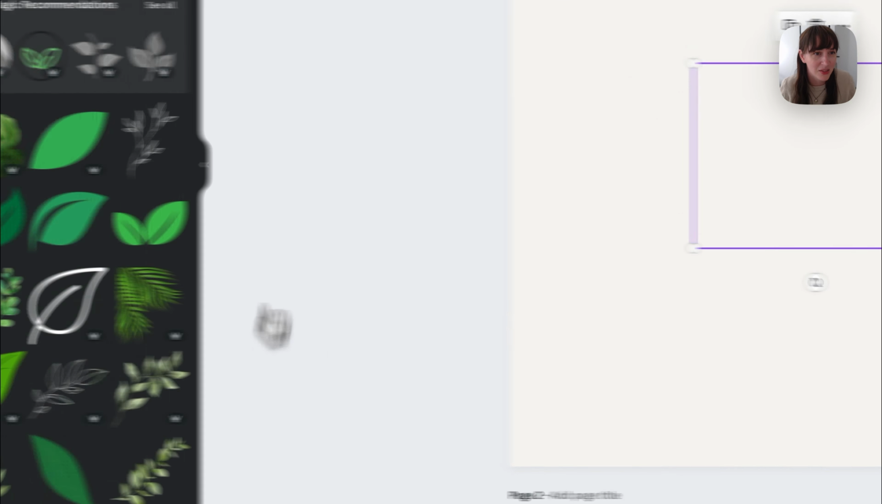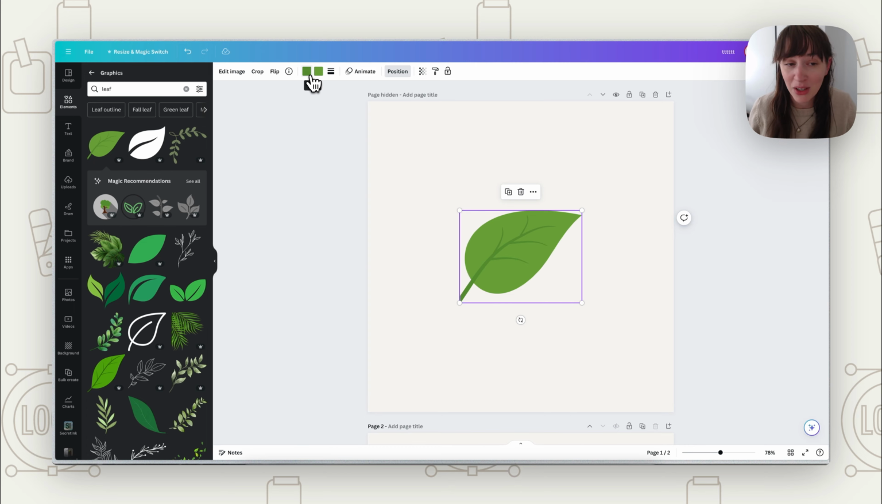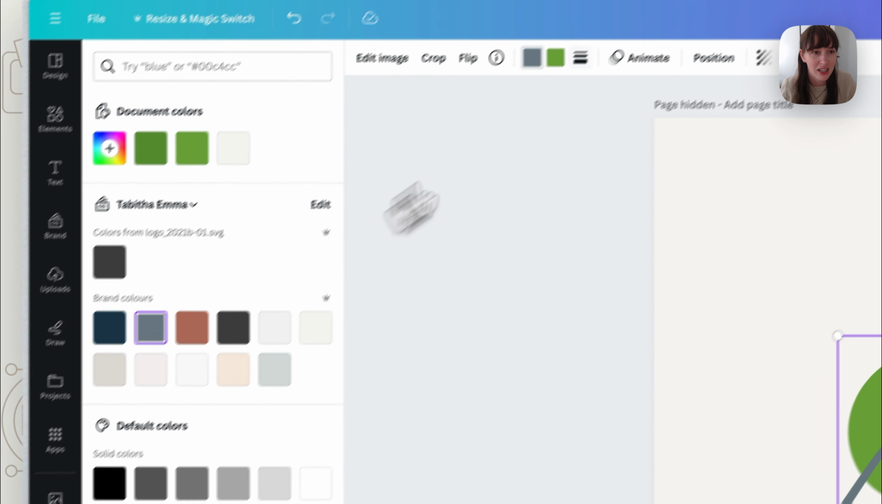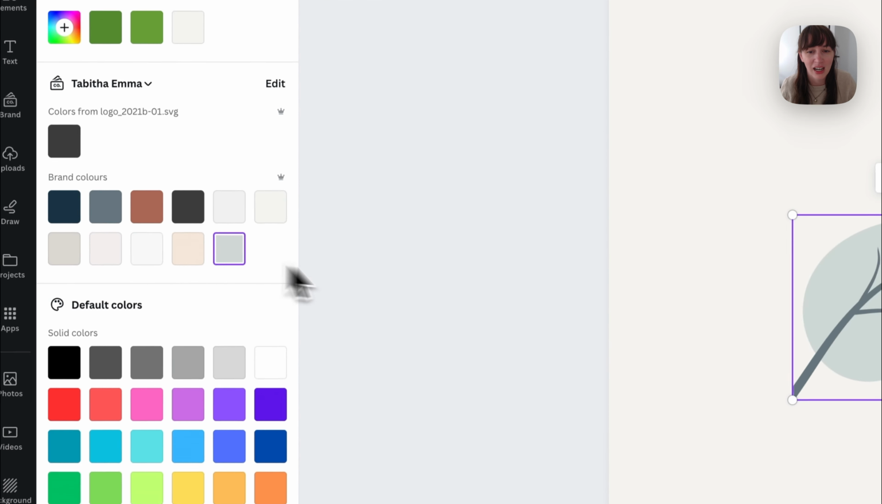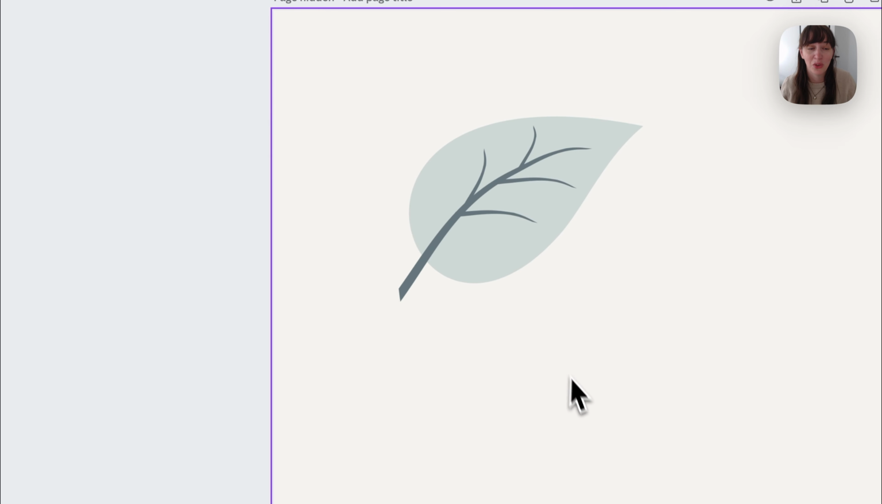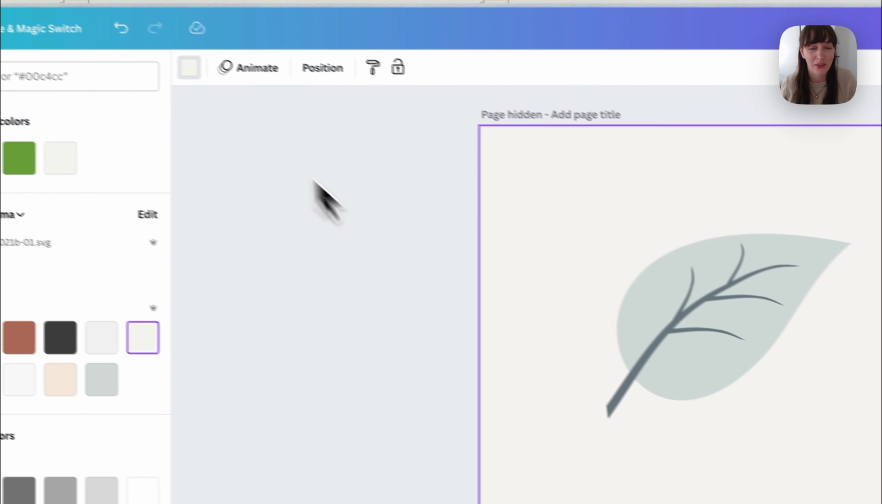So when you put it on your page, if you see at the top here these colors, you have the option then to change the color of that element. Now, not all are going to have that option, but some of them do. So if you're looking to customize it to your brand colors, then you want to look for ones that do have that option.